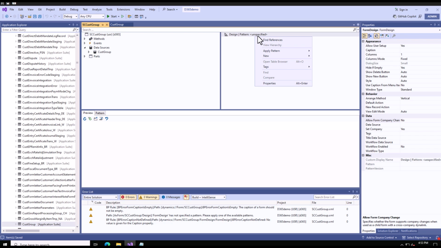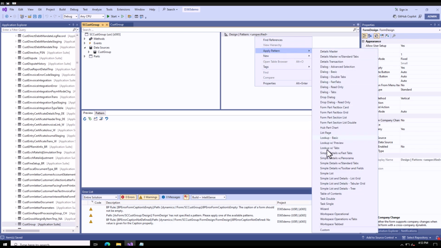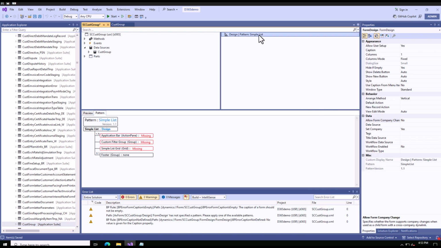So we have a whole list of forms that are available in our D365, but we are going to use the very simple one, that is the simple list. So this one, I will click on this simple list. Let me click here. Okay, now you see my design pattern is selected, but at the same time there are a few properties that we need to make sure we are setting up.